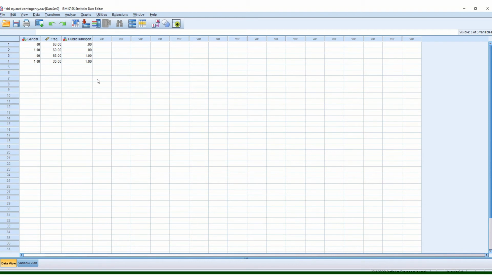I go back to data view. So what this is saying is we have 63 men who use public transport, and we have 60 women who use public transport. But then we have 62 men who used a car or taxi, but we only had 30 women that used a car or a taxi.